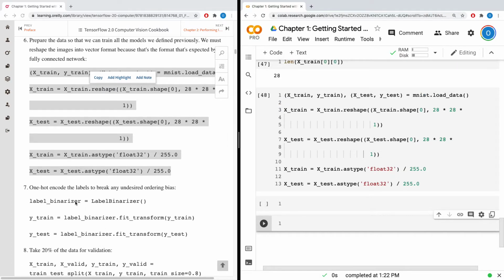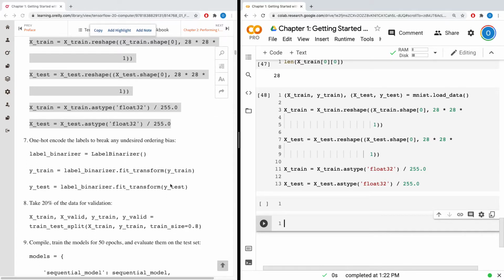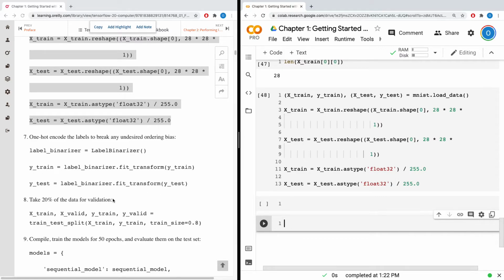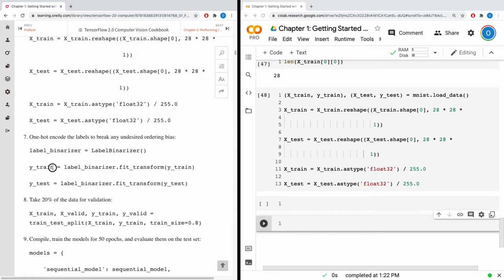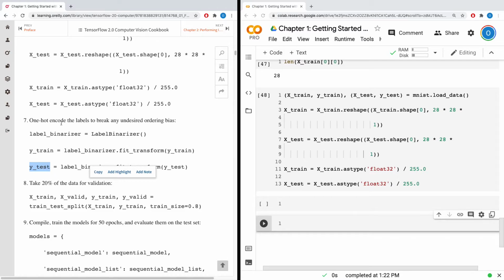The next thing is we do one hot encoding of the labels to break any undesired ordering bias. So you have the Y train and you have the Y test, which are the labels, by using the label binarizer. Okay, all right. I really don't know why they did this one hot encoding, but it's good for us to look at it.